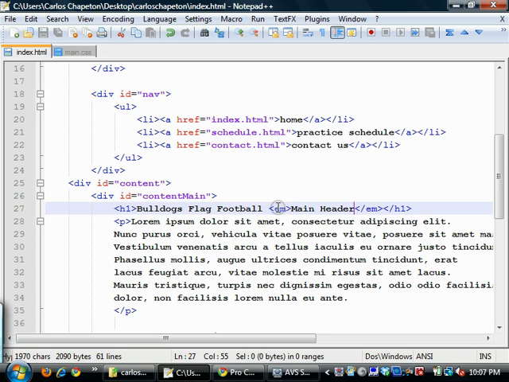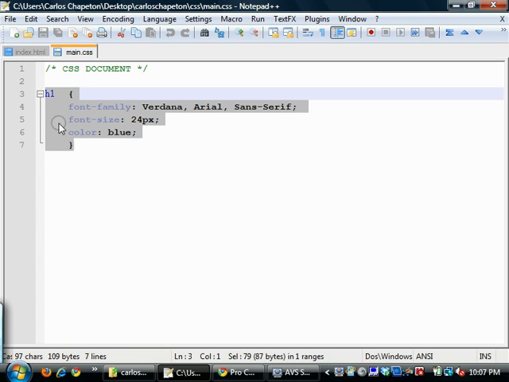Now I could have done this with any of the tags that I already had, but I already have this CSS set up for this H1 from a previous video, so I'm just going to demonstrate it with what we have here, because this is already set up for us. So we'll go from there.